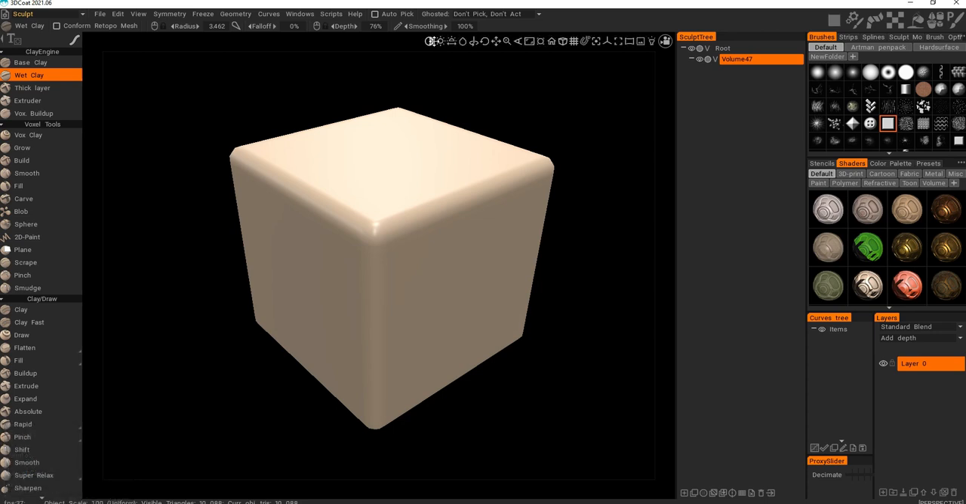I will talk about functionalities of the viewport, viewport backgrounds and shading in another video, so stay tuned and see you there.